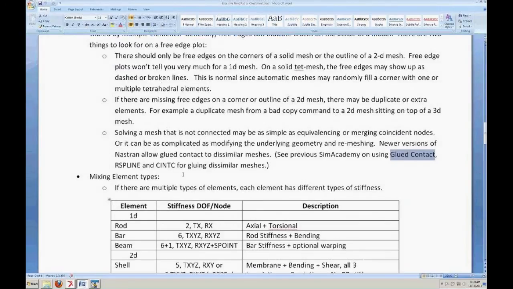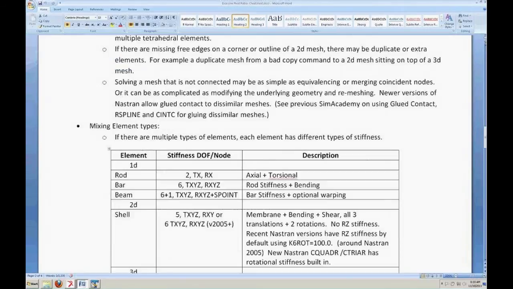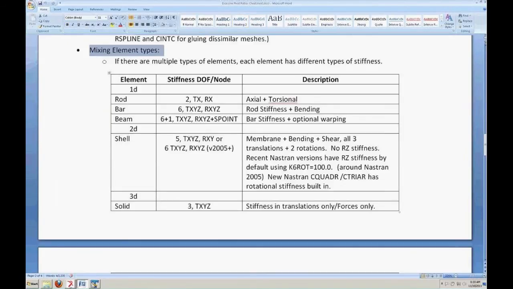The other possible cause for excessive pivot ratios, when I say bad connections, is that you're mixing element types together. For instance, in this model, I'll get excessive pivot ratios, and I'll show that to you guys in a moment. The reason is because I'm mixing solids with shells.